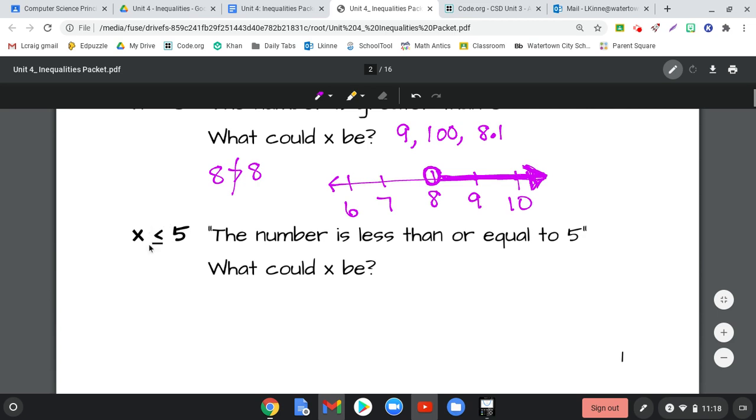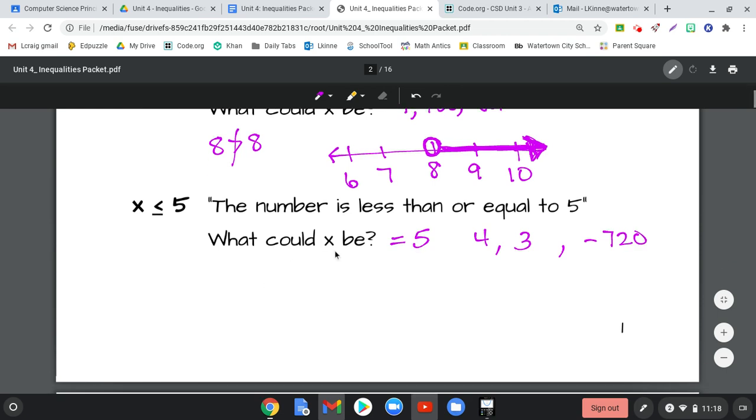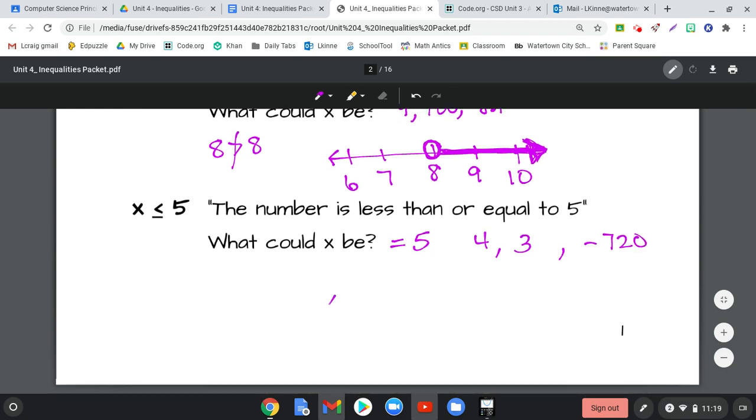All right, but when we throw the less than or equal to, that equal to into the mix, it's a little different. So this reads, the number is less than or equal to 5. So it could be equal to 5, or it could be anything less than 5. So it could be 4, it could be 3, it could be negative 720. It could be anything less than 5. The possibilities are endless here.